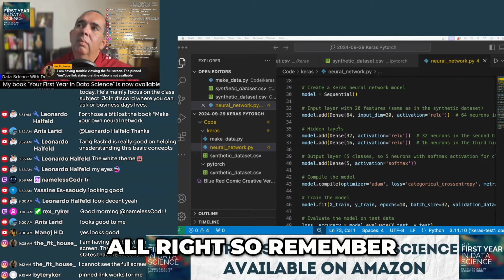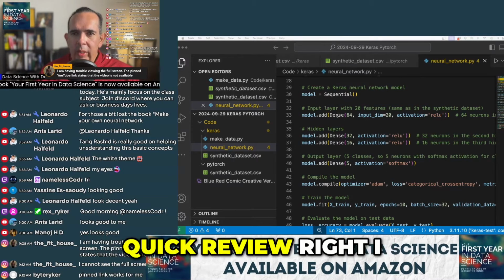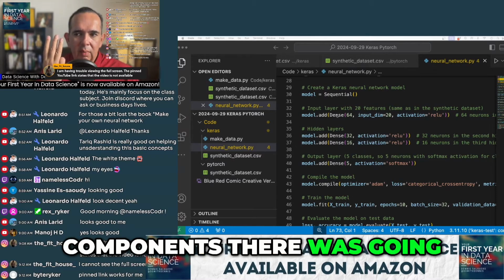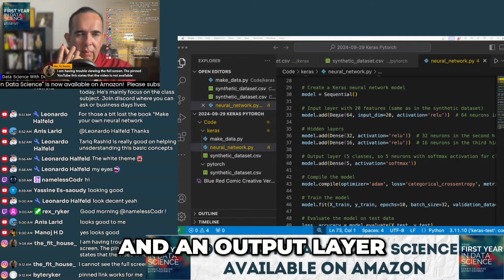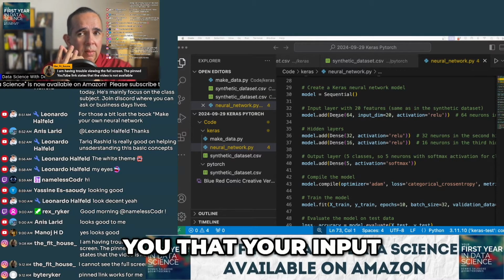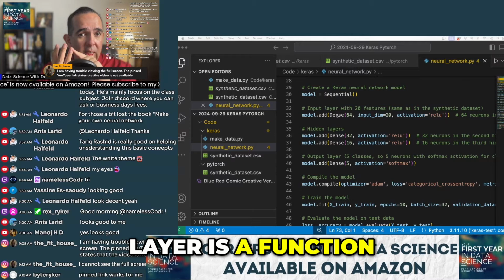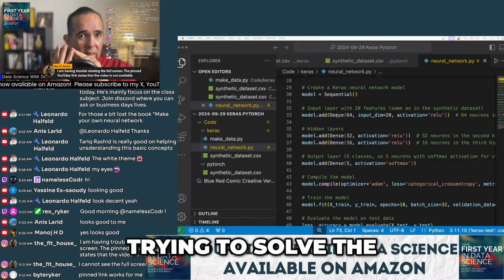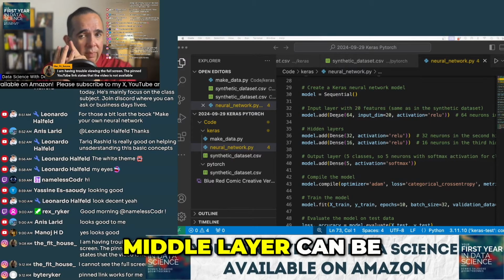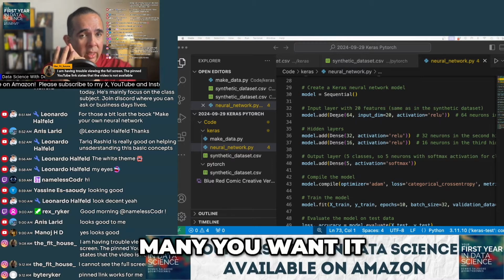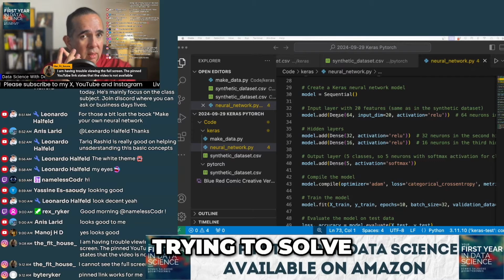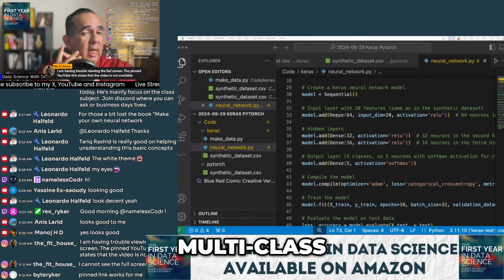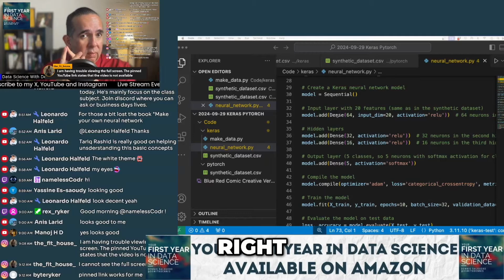All right, quick review. I said there were 3 components: an input layer, a hidden layer, and an output layer. I also told you that your input layer is a function of your data, the problem you're trying to solve. The middle layer can be whatever you want it to be and however many you want it to be. And the output layer is also a function of the problem you're trying to solve: a yes, no, multi-class, whatever. You can see that here.